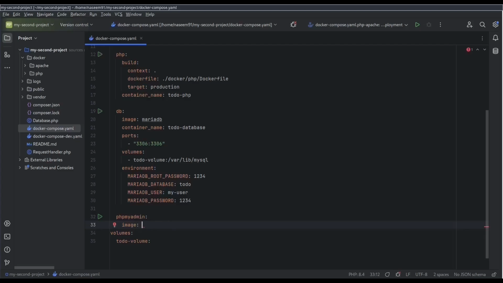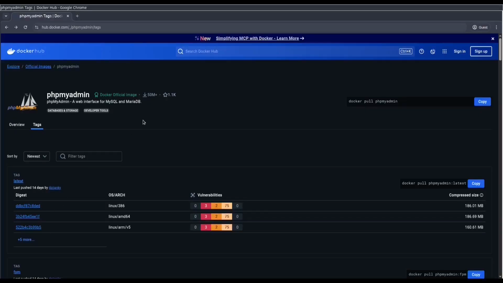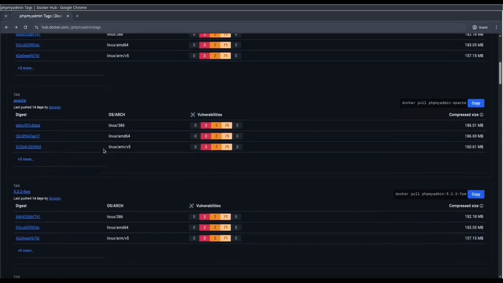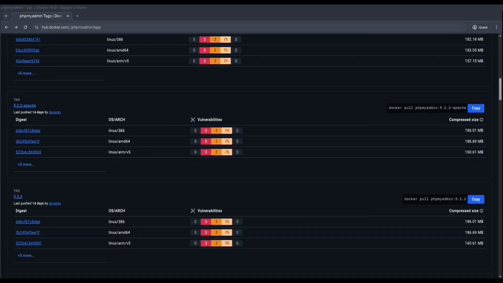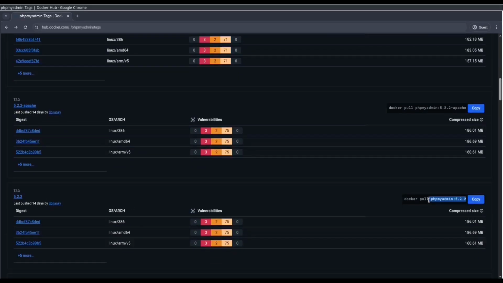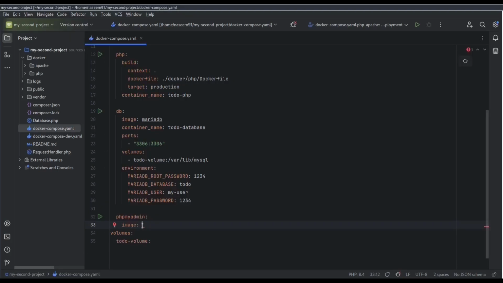I already opened the phpMyAdmin official page inside of the Docker Hub. So let's pick a tag. As we used to, we're gonna look for a fixed tag, this one here. Let me copy it. Also, I will leave you a link in the description if you wanna follow up with me. And I'm gonna add it.